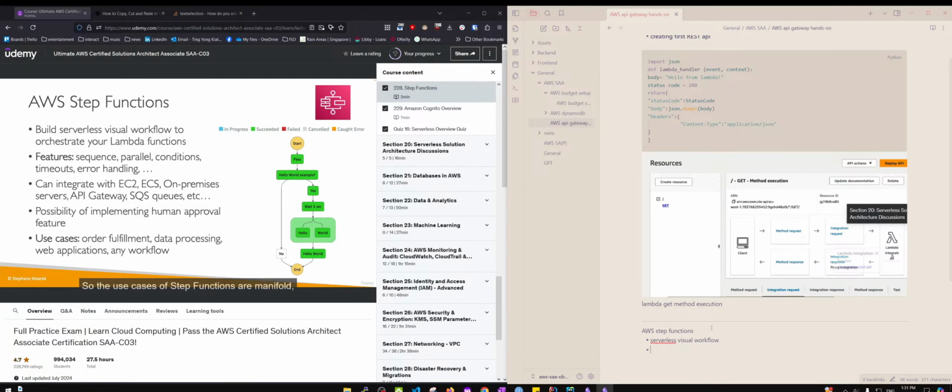The use cases of Step Functions are manifold. For example, we can have order fulfillment, data processing, web applications, or any kind of workflow that is complex to describe and that would require some sort of graph for you to visualize it, okay?